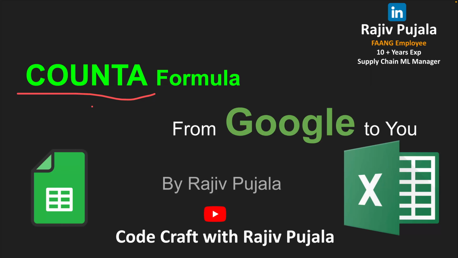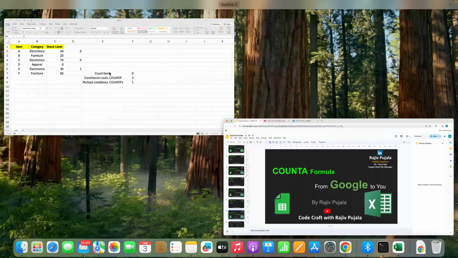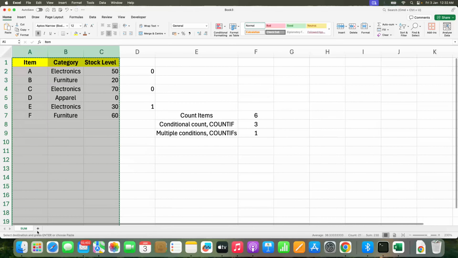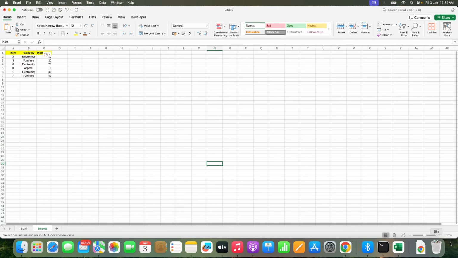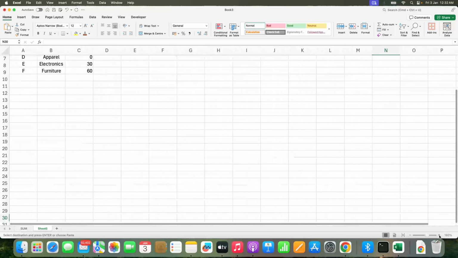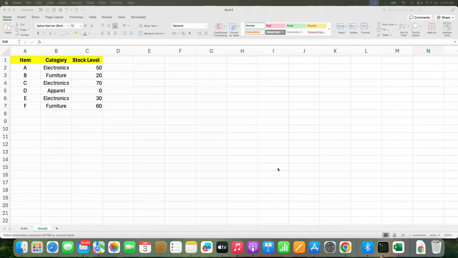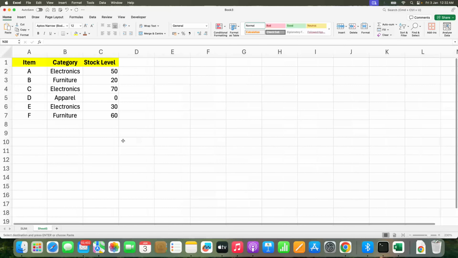Let's see how effectively we can use the COUNTA function. Let's go into Excel. Let's say we have this data, the same data over here. Cool. Let's zoom in. Now let's see what COUNT does and what COUNTA does.